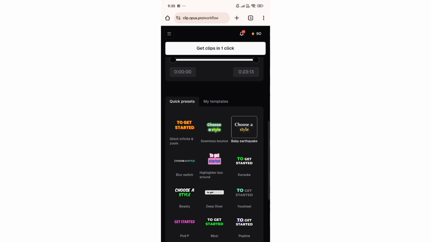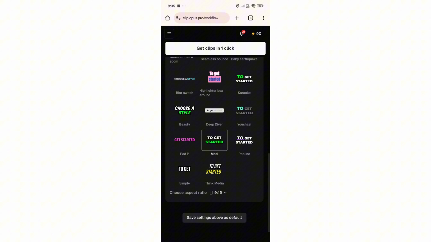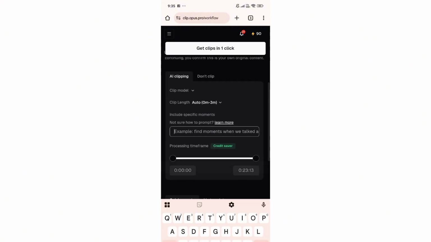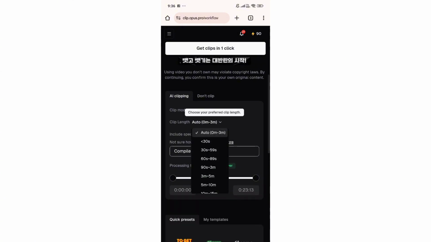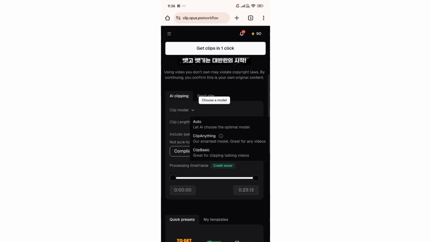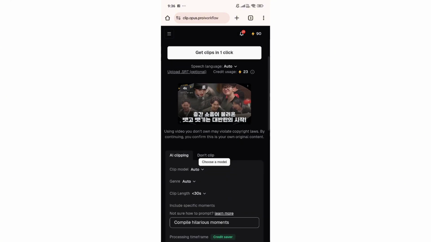Simply select a preset caption that you prefer to incorporate with your video and then head back up. In here, set the clip model, clip length, and then enter a prompt of the specific areas of the video that you want to cut from. After you have set all of this up, you can click on the Get Clips in One Click button to allow Opus Clip to start clipping the video that you have provided with the details that you have entered.